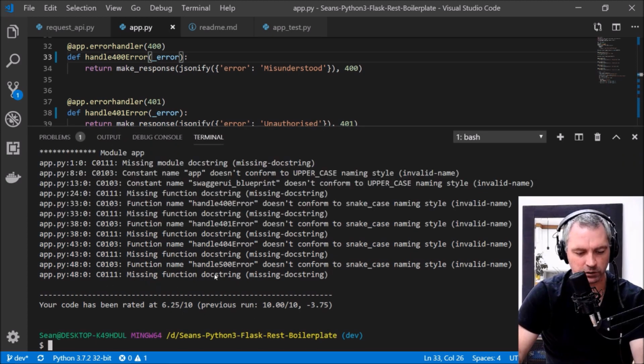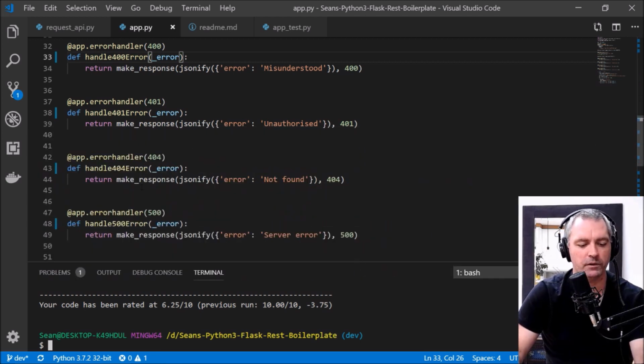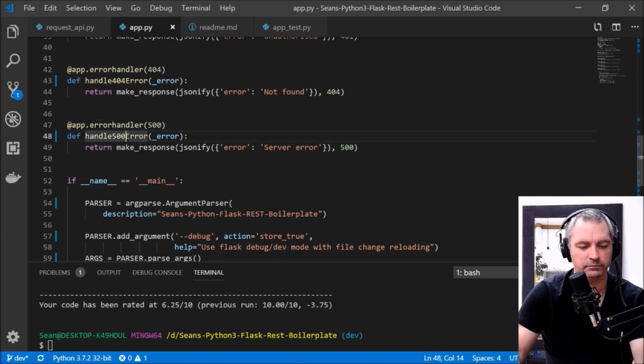Missing function docstring. I'll come and do that one later. I'm going to work on this one now. Function name handle 500 error doesn't conform to snake case styling. Snake case. Let's have a look. This is snake case. There we go. Handle 500 error.